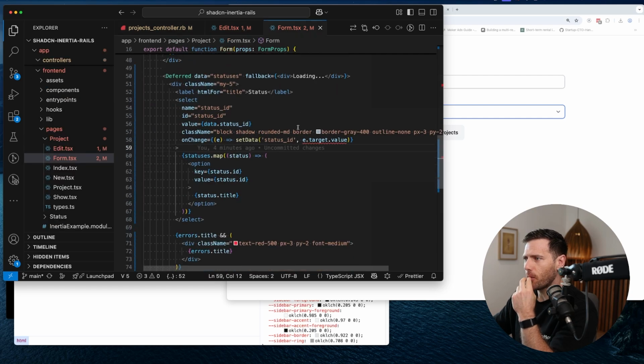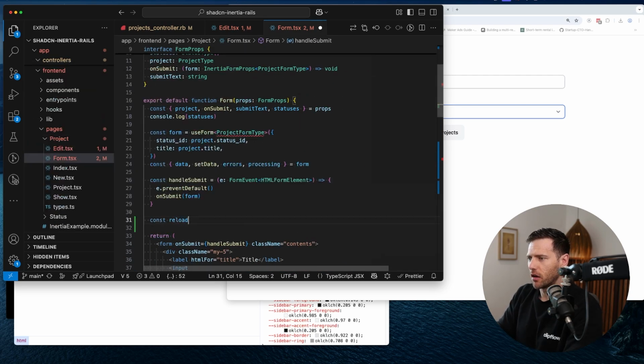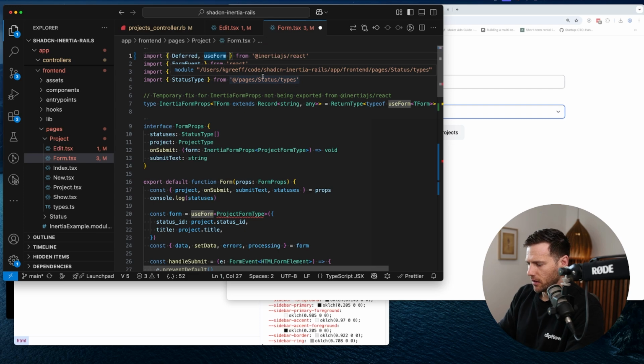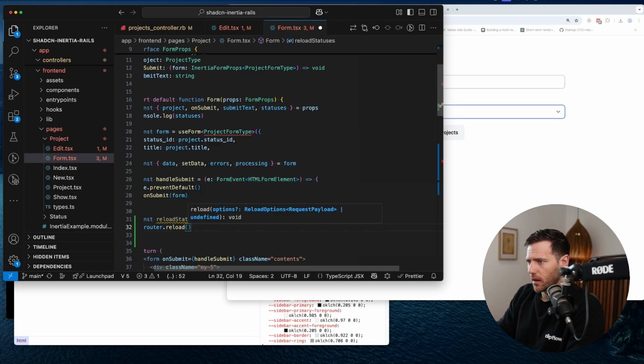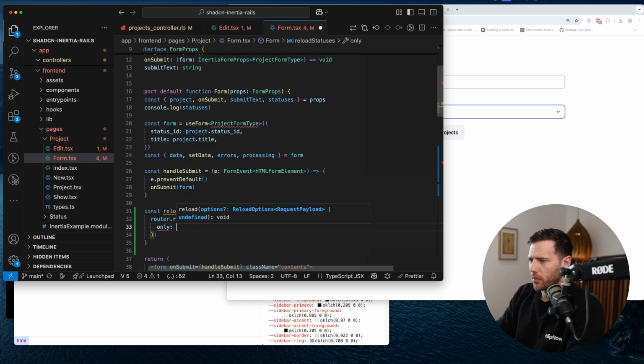So in the form, we'll create a function which will be reload statuses here. And then I'm gonna use the router directly from Inertia. So we're gonna go router, and then we're gonna say router.reload. And then what we can do here is only. So when you use the only prop, you're telling it to only fetch that one prop.